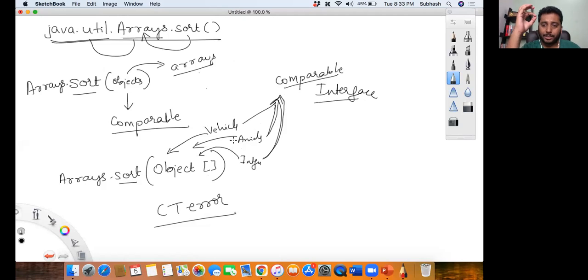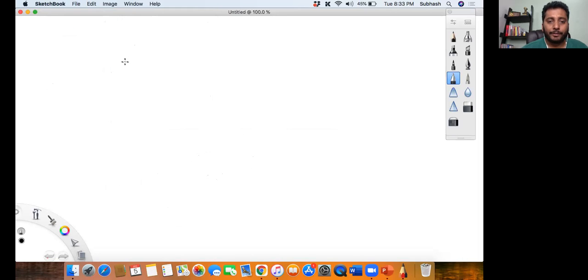I'm repeating once again. If you want to make use of the sort method, then you have to pass to the sort method an array of objects of a class that has implemented the comparable interface. If you try to pass some other class, then you'll not be able to use the sort method. Let me give an example.